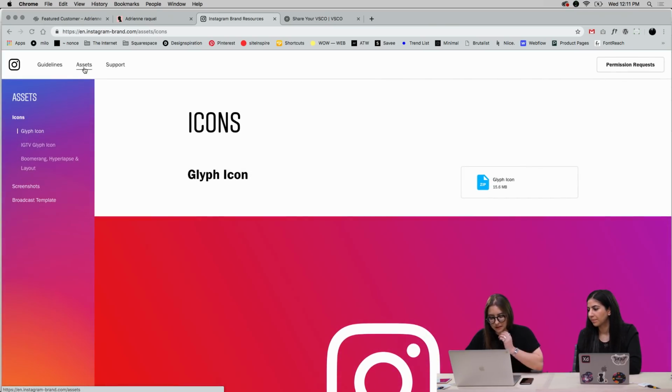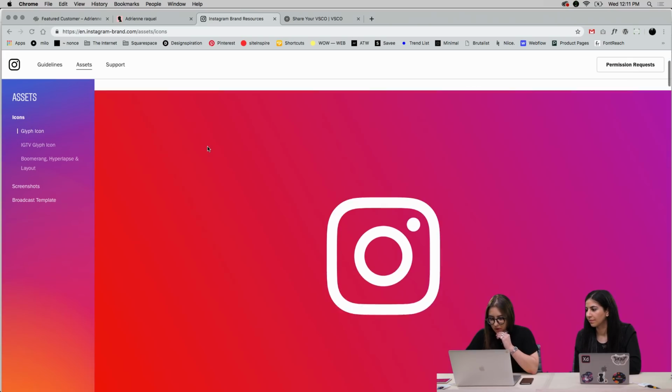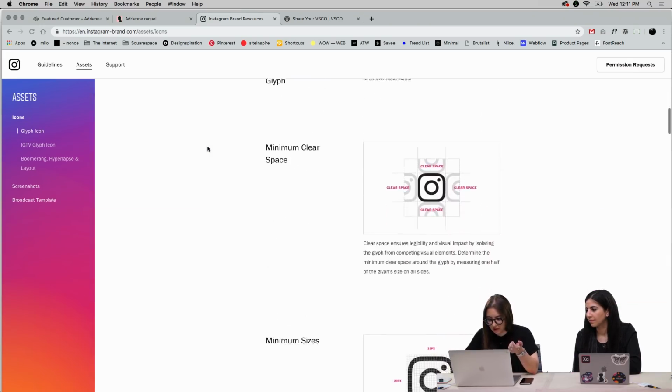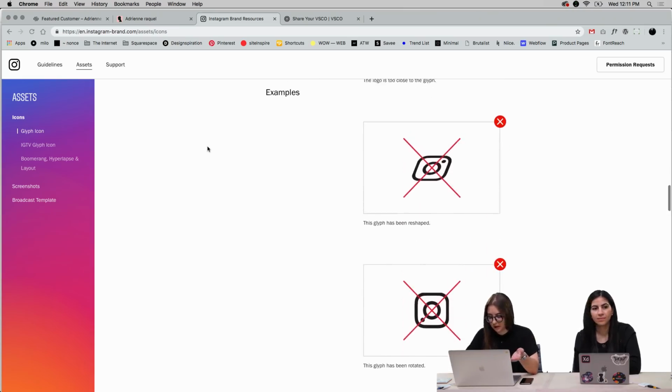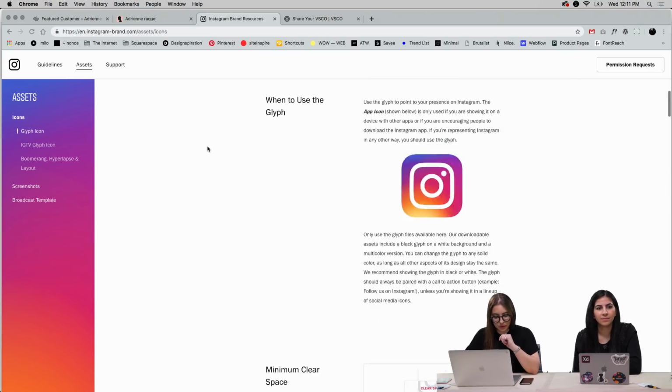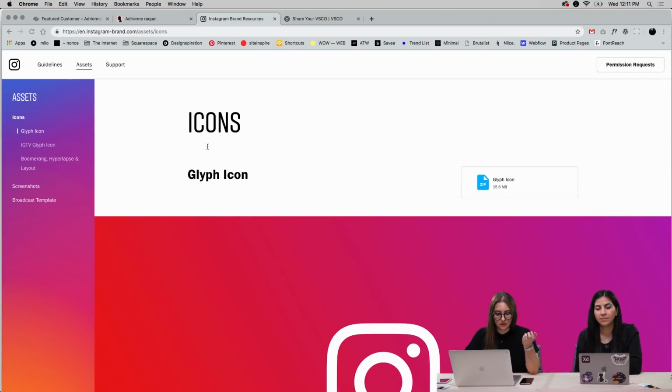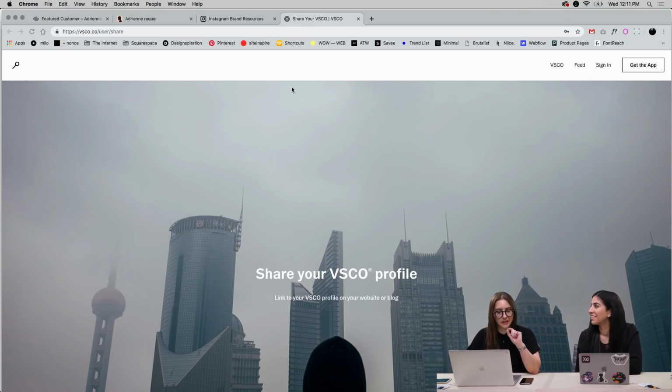So Instagram has their assets right here. You can download these, and they come in a zip file. They also tell you what not to do. But these icons are so easy to make that I'm just going to make them in Illustrator really quick. But I recommend you download them.